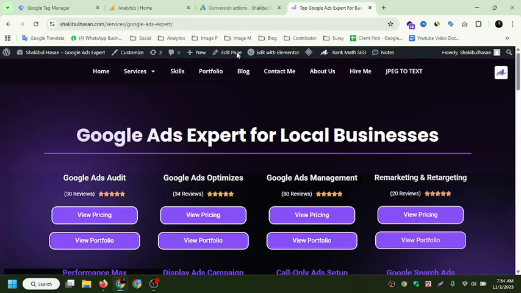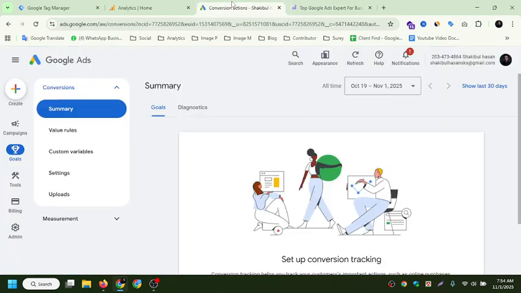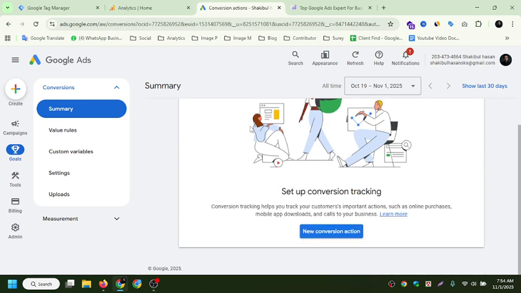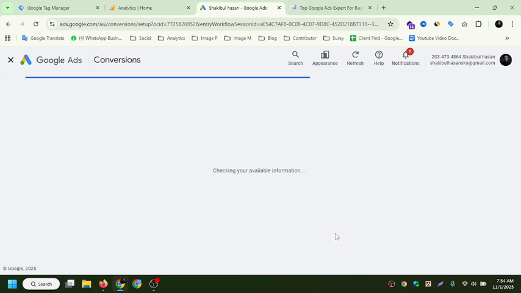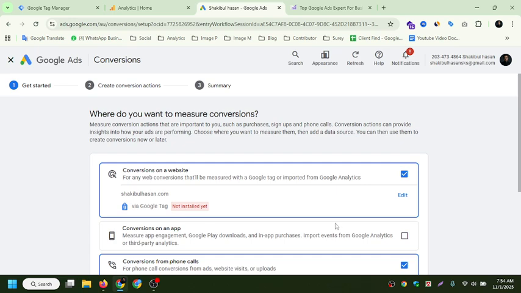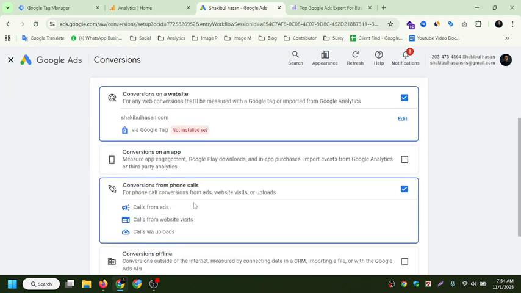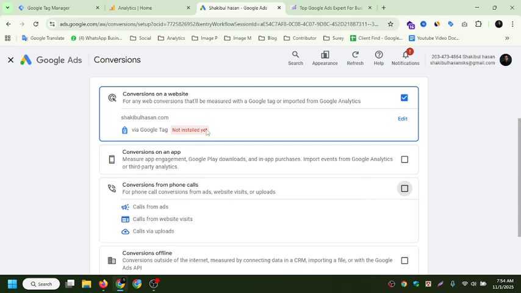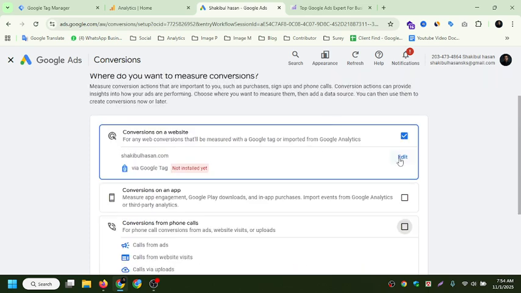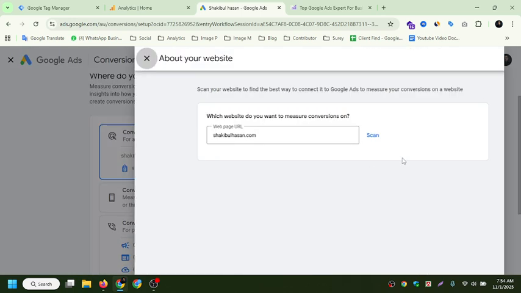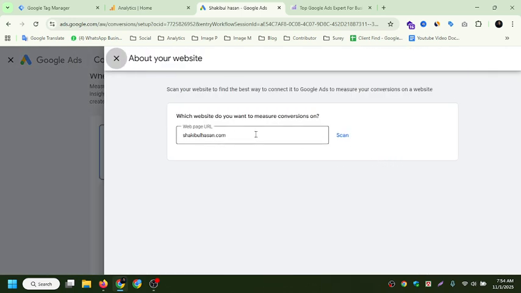So now let's first go to the Google Ads account, click Goals and then Summary, and set up a new conversion tracking action. Choose conversion to website, just conversion to website. And here you can see Google Tag Manager is not installed there, so we can just scan our URL.